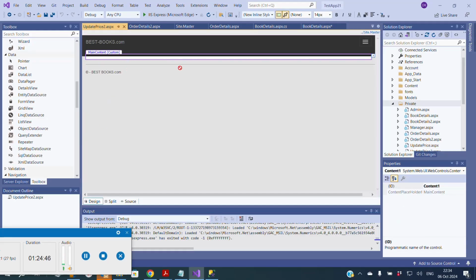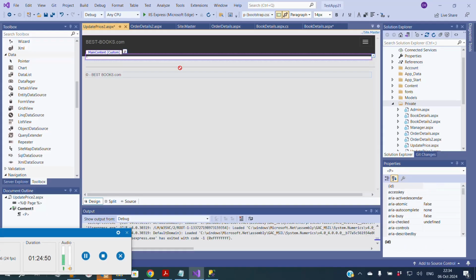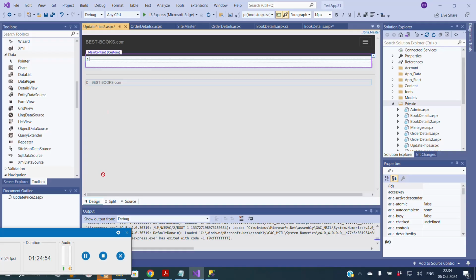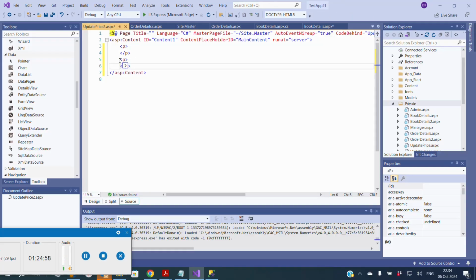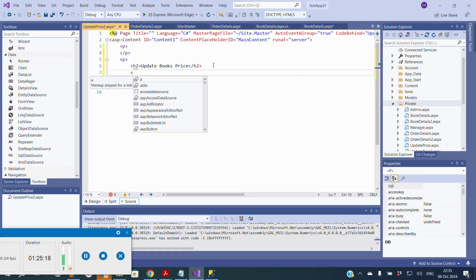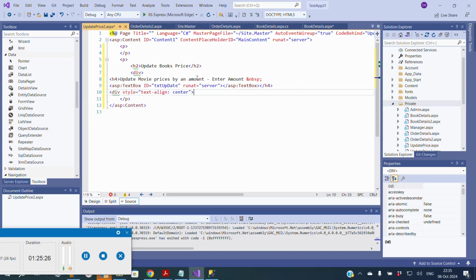Here, as you can see, you can create an H2 tag here, update price. After that, use a div tag. Probably I'll copy paste one of the existing ones that I already have. So we have created a div tag here. In fact, we don't need this p paragraph tag.